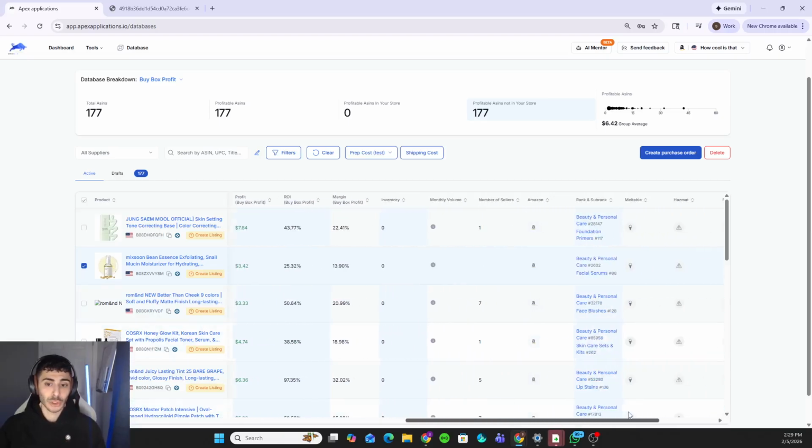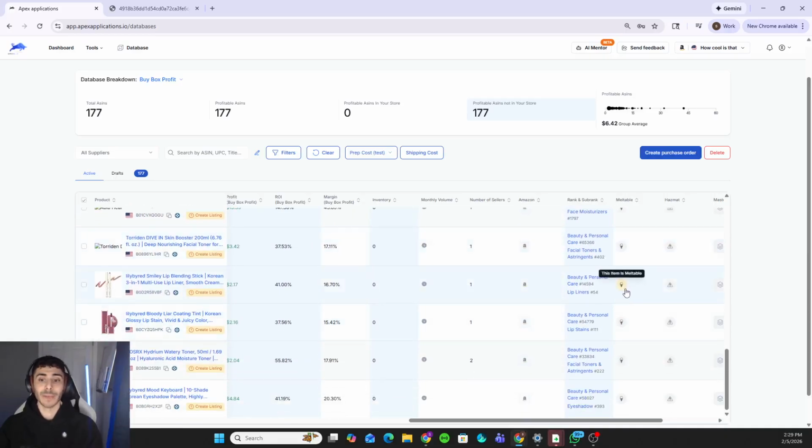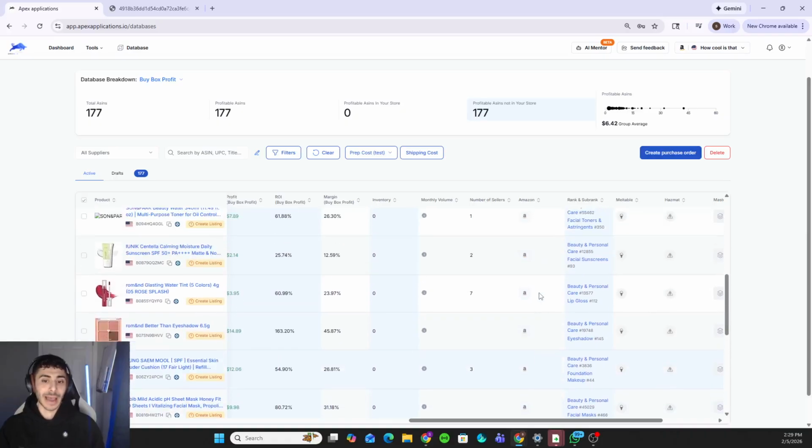The software also shows you which items are meltable, hazmat. Let's see if we can find one here. Right here, this item is a meltable. So we can only ship this item 4 months out of the year. And if you're not in the hazmat program, just do not select items that are in the hazmat. We even tell you which items Amazon is selling on.